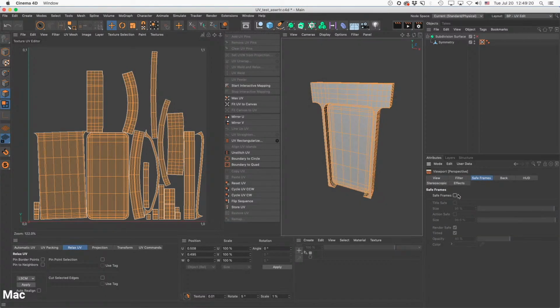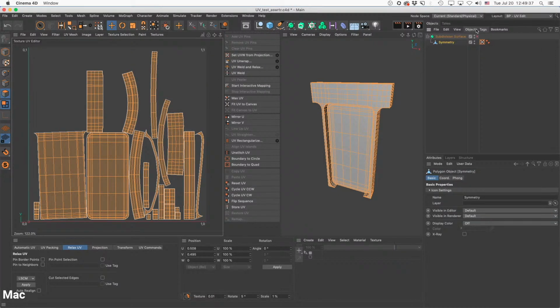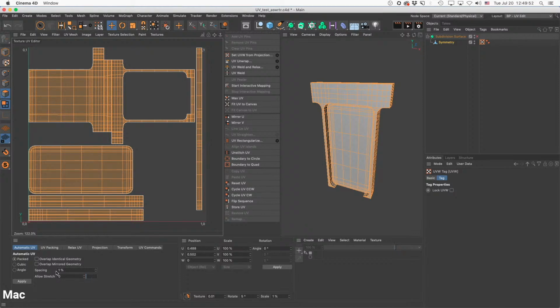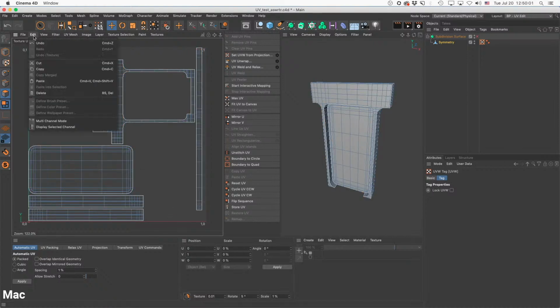I'll get rid of my safe frame. If you press Shift V, you bring up the viewport configure, and then you get rid of your safe frames. So, funny enough, this particular object is ideal to use the automatic unwrapping. The same algorithm can be accessed when you have the object and the UV selected. If you go to automatic UV and packed and apply this, there you go. As you can see, it's aimed at 3D painting, but this particular model only takes 2 seconds to unwrap, and it's going to give you a very decent unwrap for what you're trying to do.